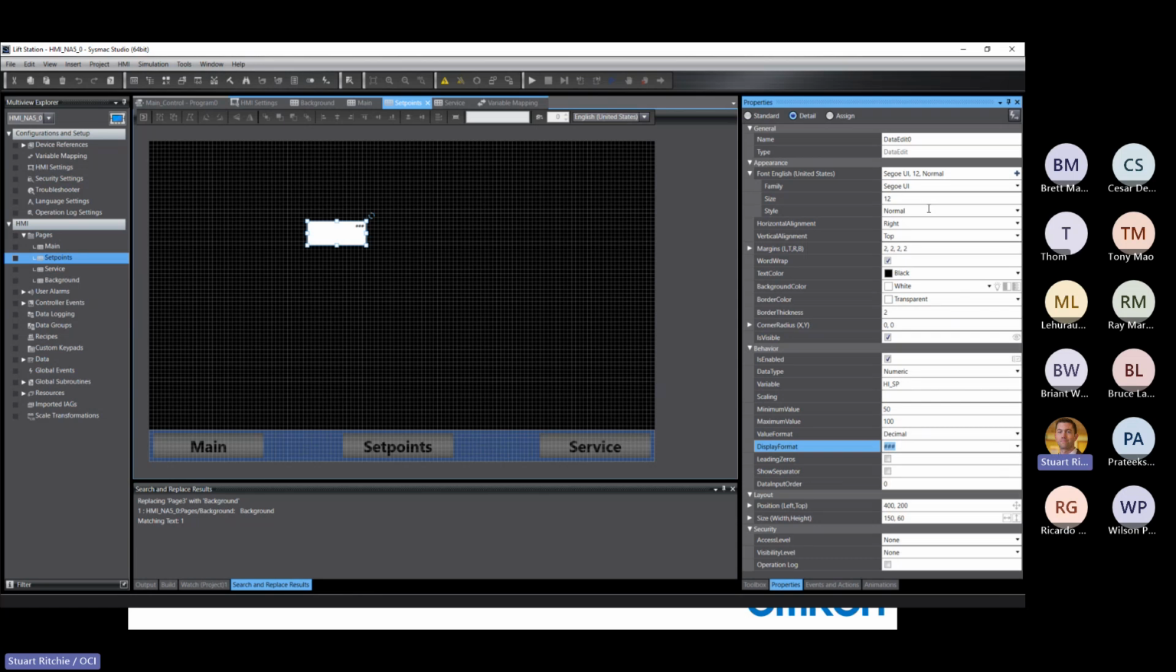And when you've got all that set up and you've resized it to about the size you want, you can increase the font size so that it's a bit more legible. And if you want to have it centered instead of aligned to the right, you can change the horizontal alignment. I like to make mine bold.